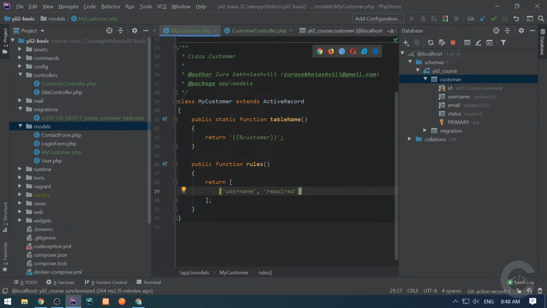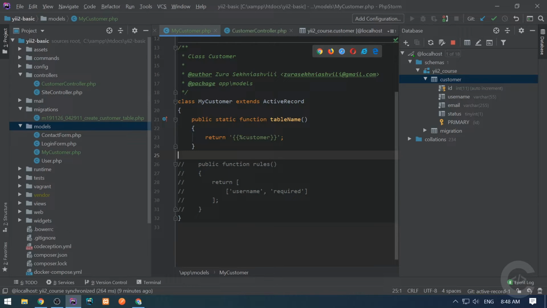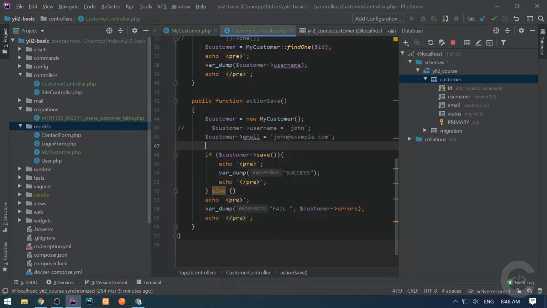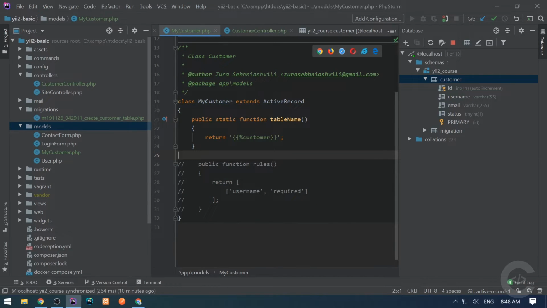Okay, so if I don't put this rule right here, if I comment this whole method, and if I execute my code just like this, it will fail, but on the database level. There's a fail, but I don't actually see the error because it failed on a database level. The username was required. It's always good practice to write your rules according to the database so that the errors can be displayed to the user.